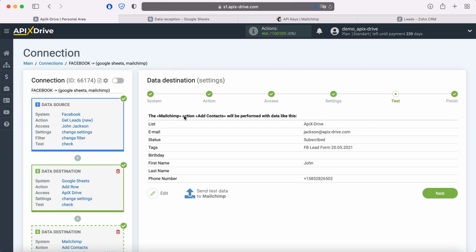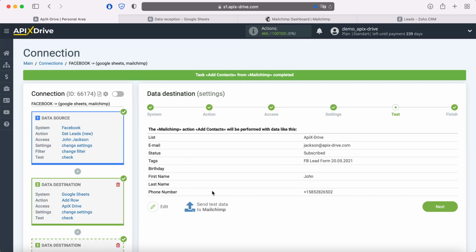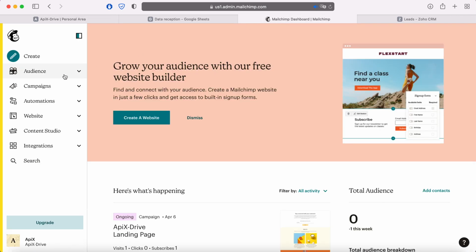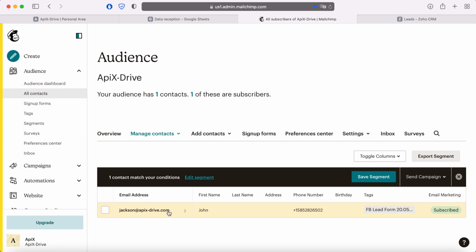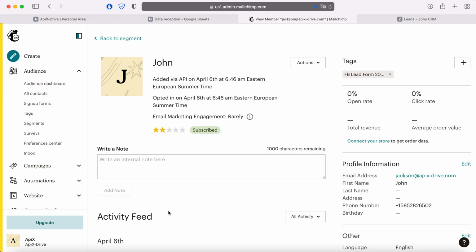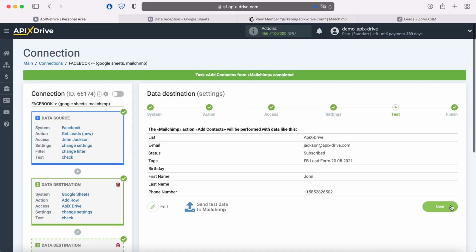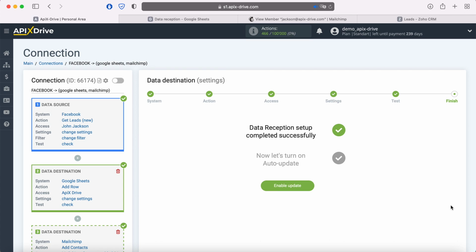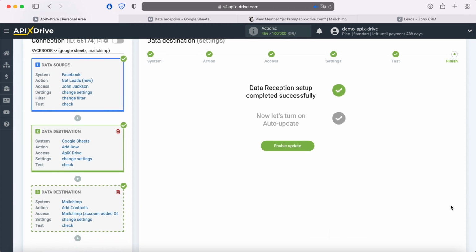At this point, you see an example of the data that will be sent to MailChimp as new contacts for each new lead from Facebook. If something does not suit you, click Edit and go back a step. In order to check the correctness of the settings, click Send Test Data to MailChimp. After successful sending, go to MailChimp and check the result. If everything suits you, return to the ApiX Drive service and continue setting up. On this setup of another data ingestion, MailChimp completed successfully.